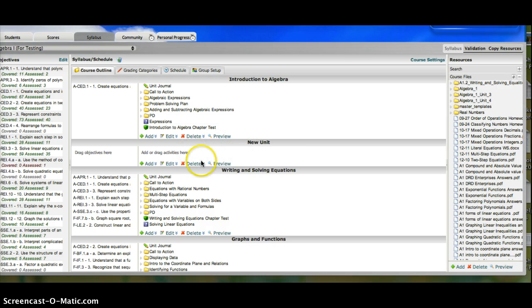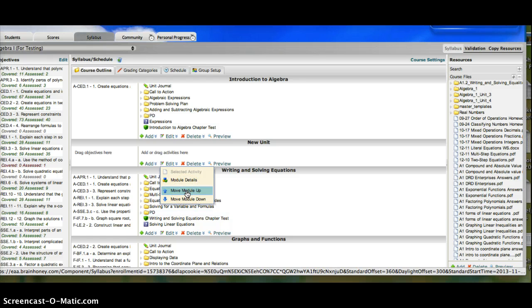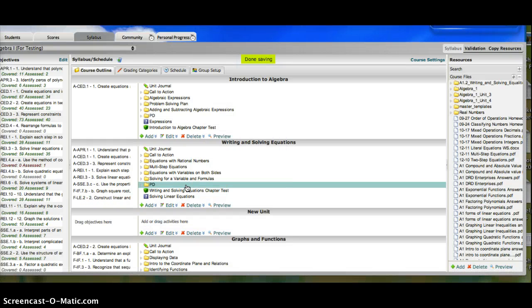Now, remember I added mine at the beginning of my course? If you ever want to move your unit, maybe to a different section of your course, you can simply click Edit, and then move Module up or down. That will move the unit up or down in your course. Let me show you. If I click Move Module Down, it moves it down one spot, and now it's the 1, 2, 3, third unit in my course.